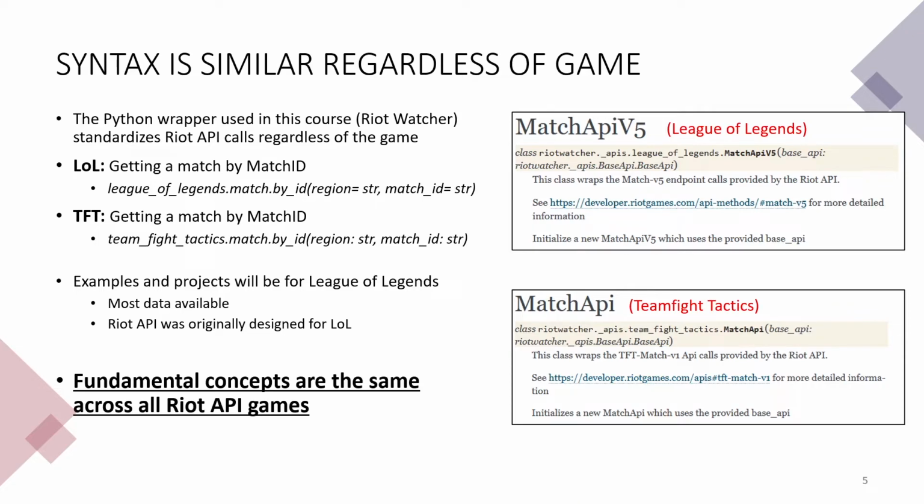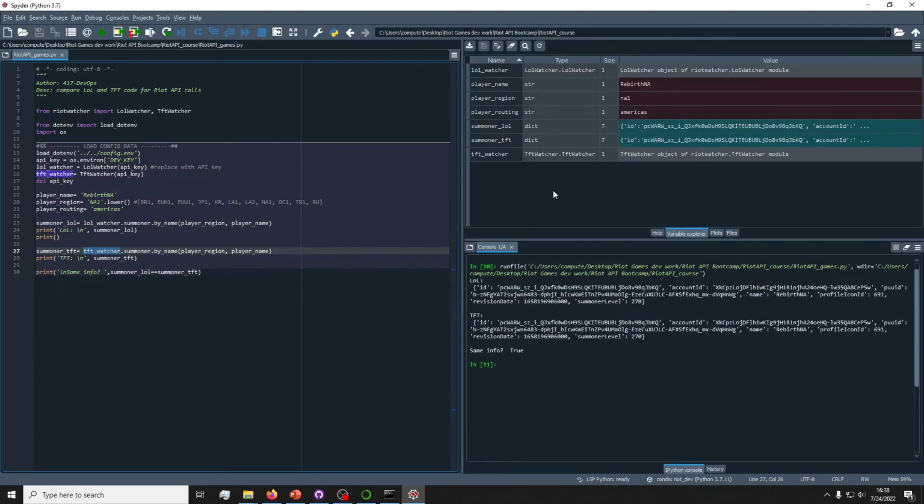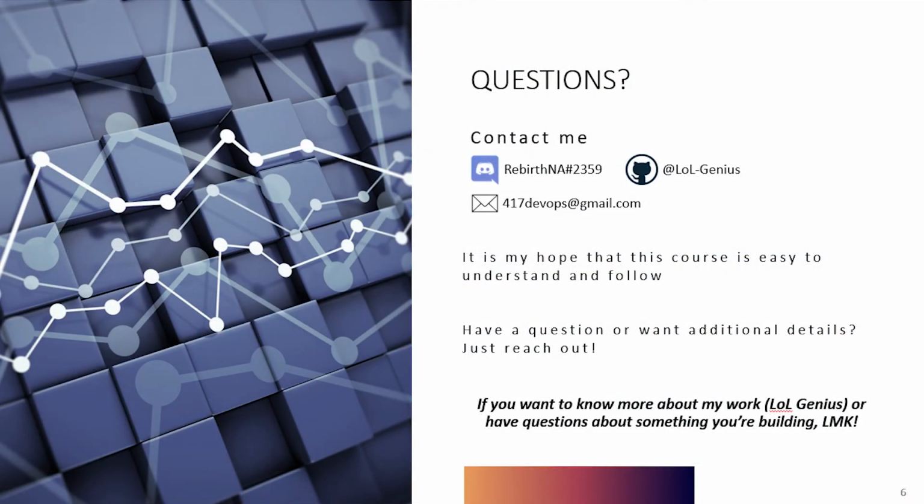I'm going to show you an example here in the code, so let's hop over to that. This code pulls some information about a specific player, and I've gone ahead and done it for League of Legends, so you can see here LOL Watcher, so League of Legends Watcher, and TFT Watcher, so we're pulling some information, and even though it's looking at two different games, the information should be the same. We can see here that the League of Legends information and the TFT information are exactly the same. So this really drives home the point that the fundamental concepts taught in this course carry across all the games. This course will help you build the app or simply explore the API however you see fit.